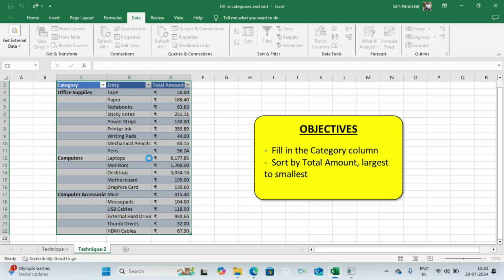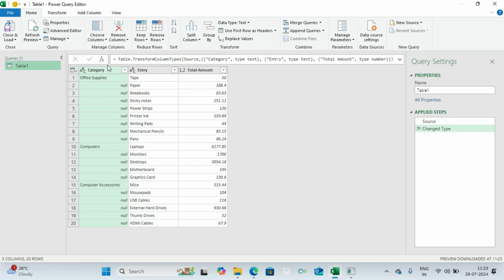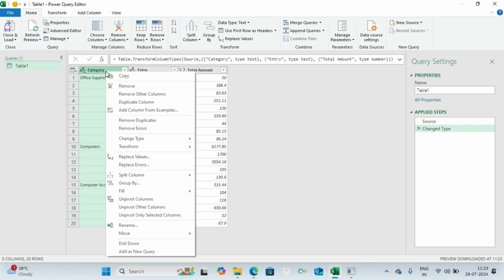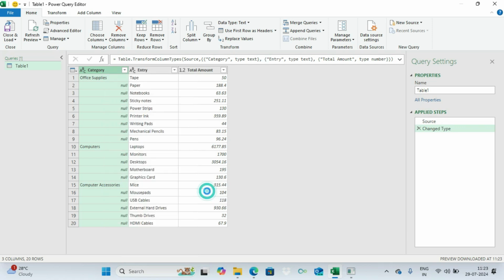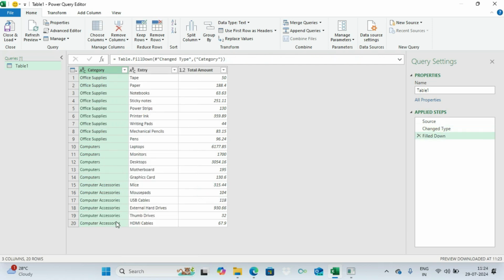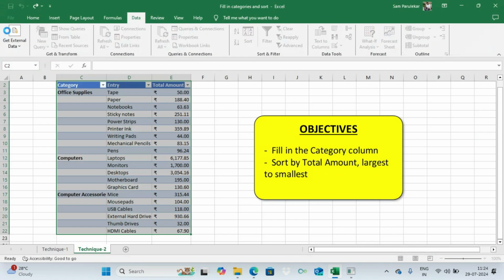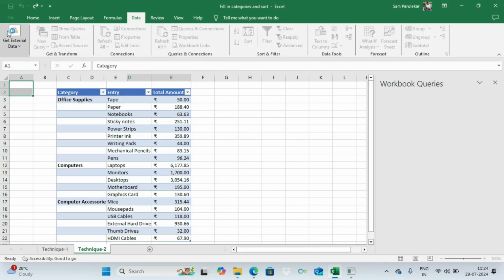Now this will launch the Power Query Editor. Now we click on the Categories column. Then we right click on the Category column and we select Fill, and in Fill we select Down. So all the categories get filled down. Then we click on Close and Load and come back to Excel.